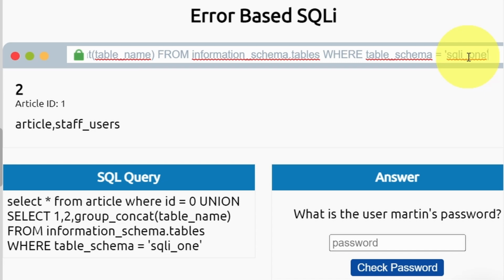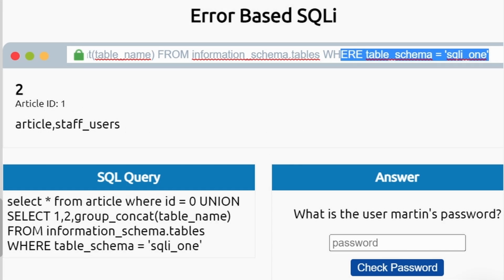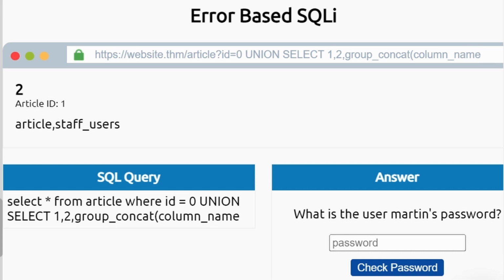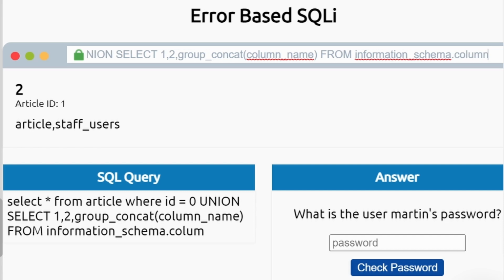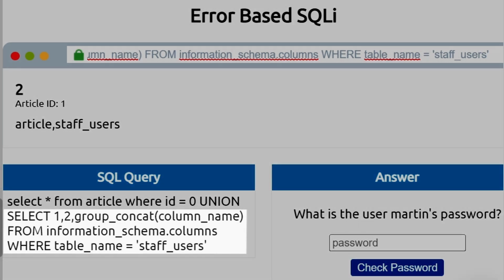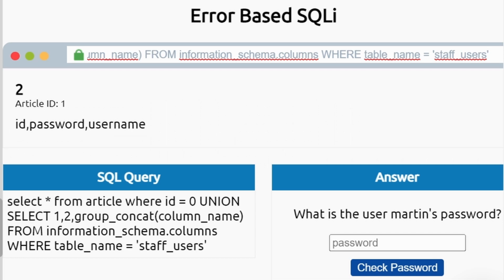So since we know that there is a potential target in the database, the staff users table, we can enumerate the columns in that table with the following injection string. We once again use the group concat method, but this time we're returning the column names from the staff users table. We see that this table contains the columns ID, username, and password, which we can further enumerate with the next injection string.